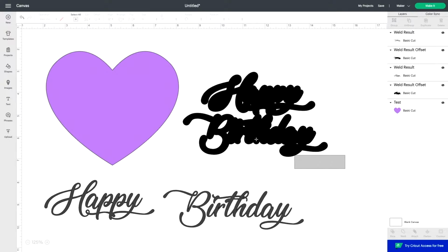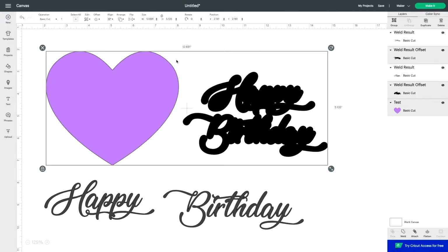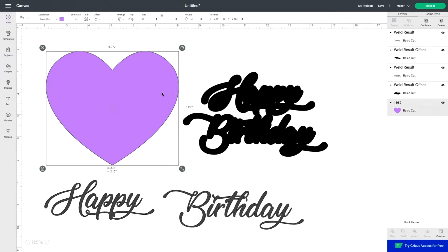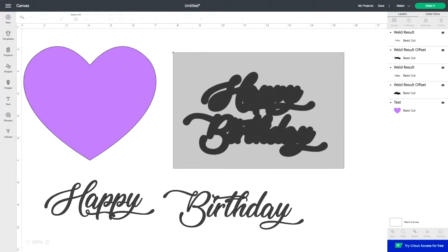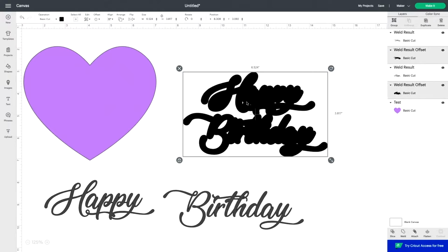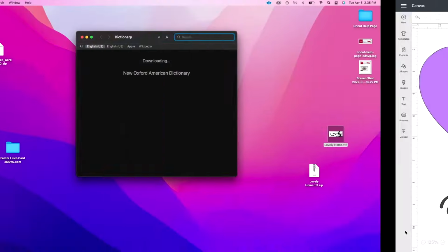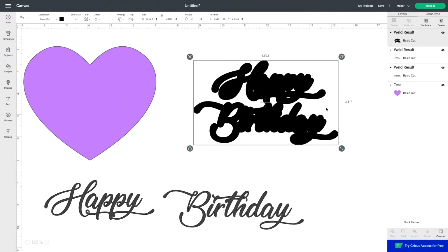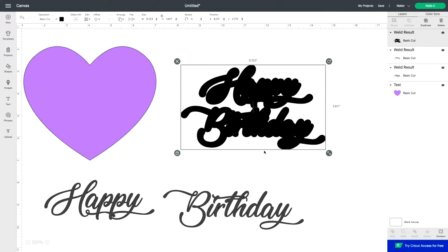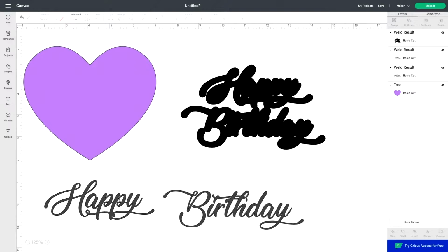Then I'll draw a box around these to select both of them. I accidentally touched the heart, so it grabbed that too. But I'll just draw a box around these two. And now I'm going to weld these together. I'm going to hit weld. And what just happened? Okay. So I just welded it. And now you'll notice that when I click on this, it's just one solid piece. So welding just kind of joined the two together.